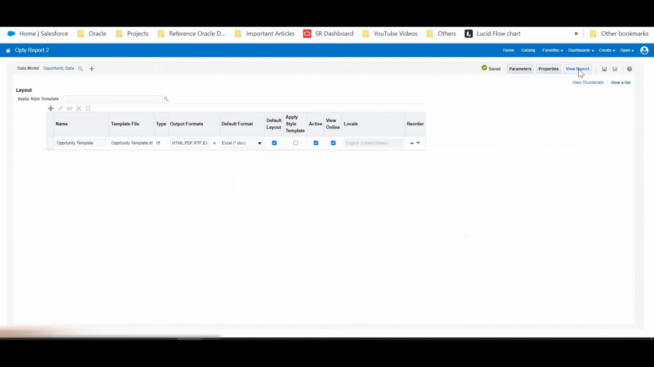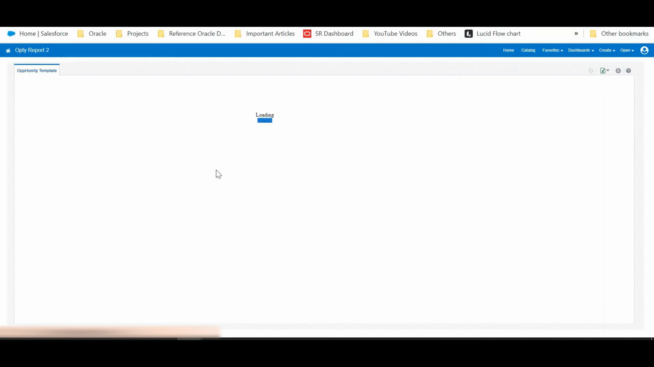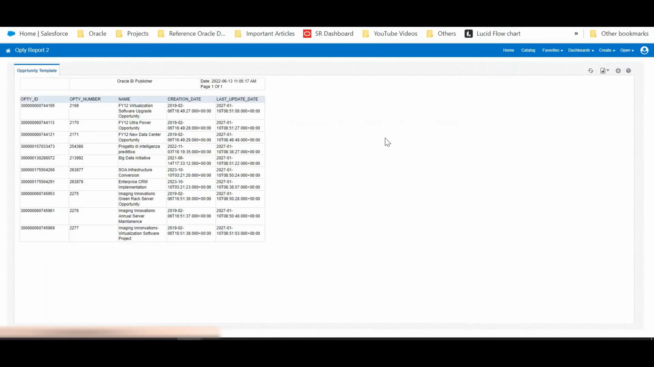Before viewing this report, or before the preview, we need to save this report. Then I can click on view report so that the report will come like this. Because it's auto run and the format is Excel, it's automatically downloading. So I'll just choose HTML. Now you can notice this is our report having 10 opportunities. So this is how we can create the reports and the data models.